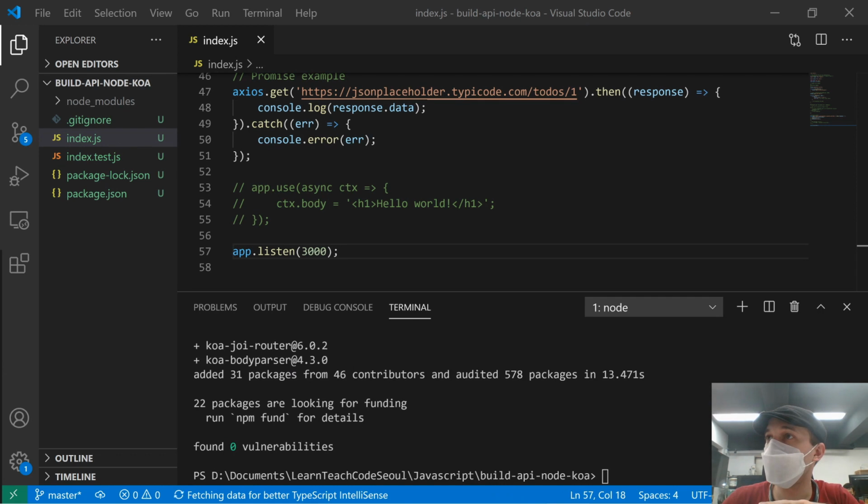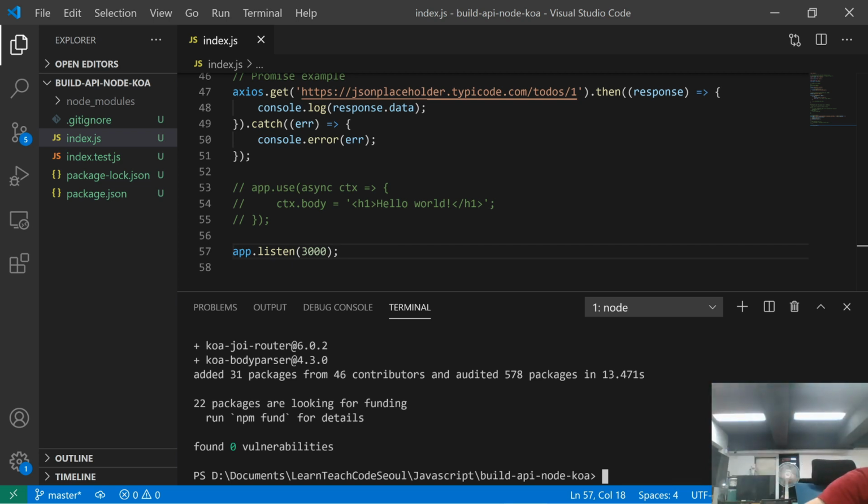So now we've got Koa Joy Router and Koa Body Parser. Was everyone able to install those successfully? Good. Sorry, I went to the next line there. Koa Joy Router. And then just hit enter and you should be good. Okay? Nice.